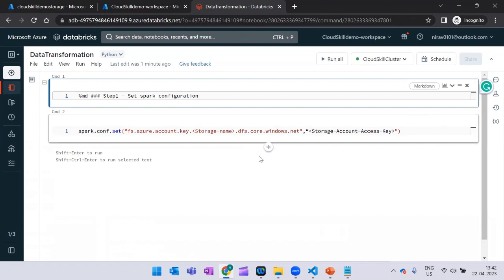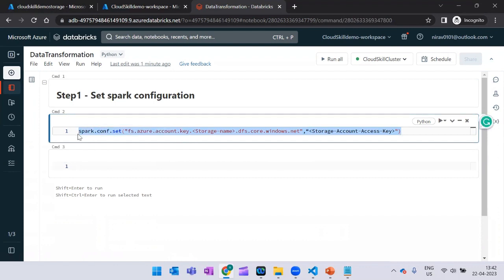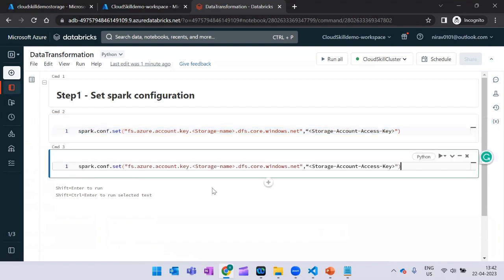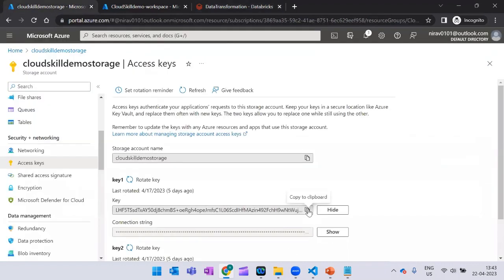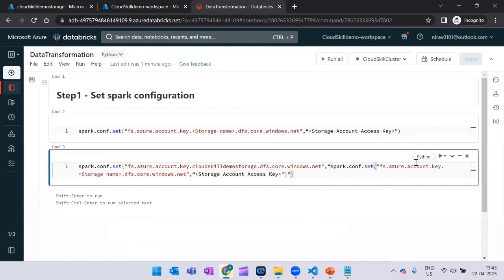We have to write the actual code into a new cell, so I'll click on plus to get a new cell. Here I will write the syntax. What is the name of our cloud storage account? We can take it from there. You see, cloud skill demo storage. And here, the access key that we had copied, we can paste it. So now this is done.